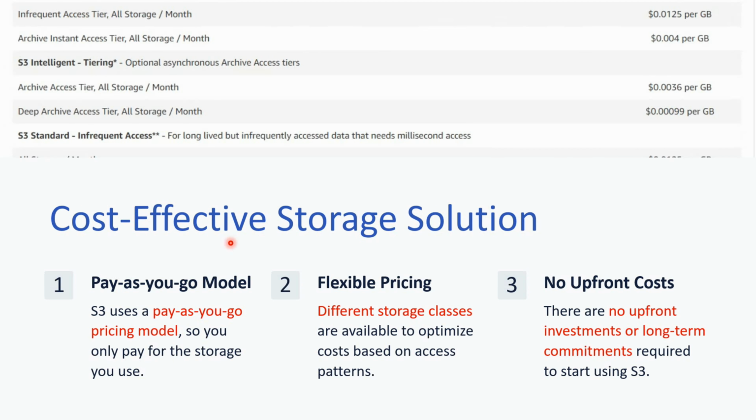AWS S3 is a cost-effective storage solution. S3 uses a pay-as-you-go pricing model, so you only pay for the storage you use. Flexible pricing: AWS S3 has different storage classes, and using them we can optimize the cost based on the access patterns. No upfront cost: there is no upfront investment or long-term commitment required to start using Amazon S3.